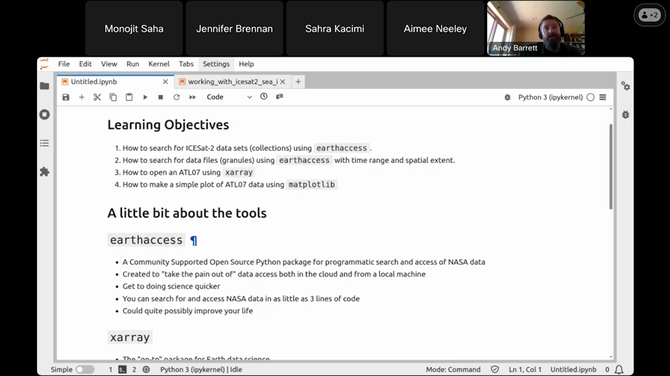As we were teaching tutorials about the transition to the cloud, a lot of users were finding access and in particular authentication difficult. And so we wrote this package to help. And it gets you to doing science quicker. You can search for and access NASA data in as little as 3 lines of code. And joking aside, it could quite possibly improve your life. It streamlines scientific workflow as well.